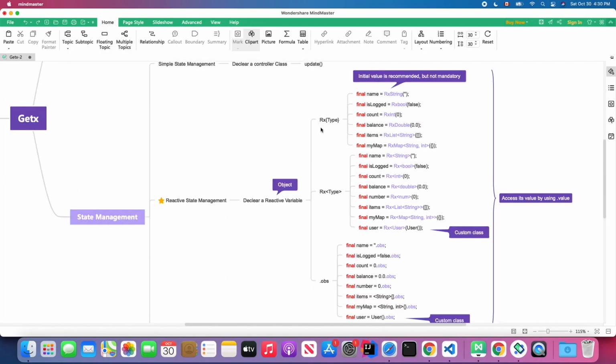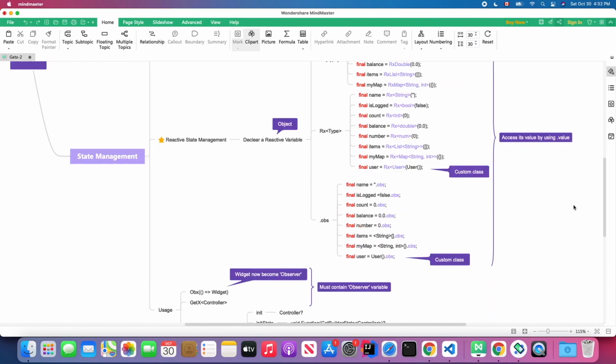In GetX, we have three ways to declare a reactive variable. The first way is using the Rx type, for example, RxString, RxBool, RxInt, RxDouble. Another is using a generic type, where you have this Rx and use the angle brackets. And the last one is you add .obs at the end of your variable with an initial value.